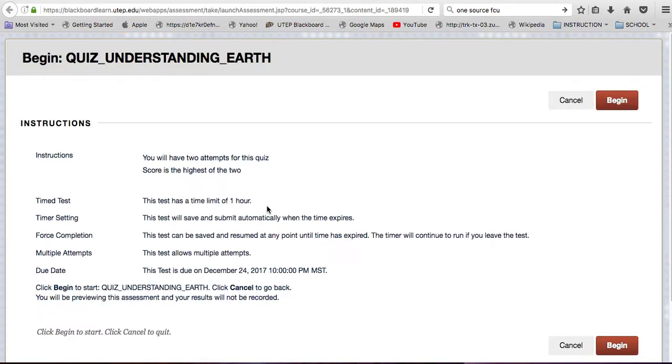It is a timed quiz, and notice it always tells you what the setup for each particular quiz or an exam is. Make sure that you read through this. So notice these are timed for an hour. The test will close and save automatically when the time expires. So if you open it at 9:30, it's still going to close at 10.